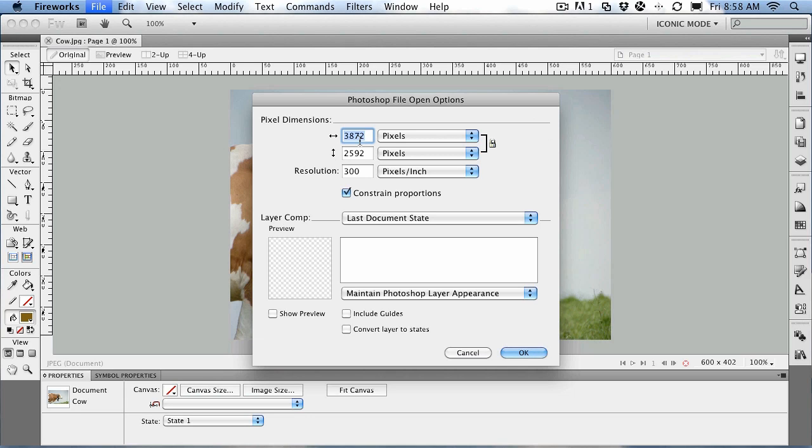Now, one of the things you want to take a look at is this size here. That's awfully big. And the resolution of 300 pixels per inch is great for a magazine, but boy, it's not going to work on an iPhone or even a computer screen. If you take a look at the size in the Fireworks document itself, it's 600 by 402. Well, you can address that issue right here. So you just change the size to 600.